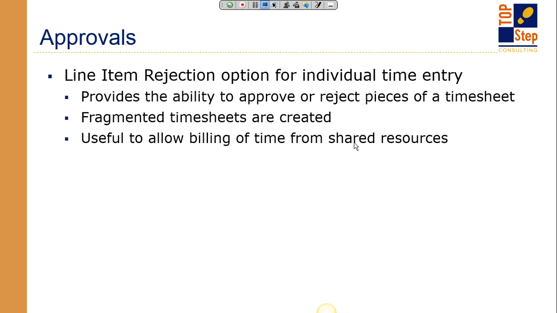Now what this does is it basically splits the timesheet apart. So if you reject a line or two, approve a line or two, basically where it was 1 week's timesheet, you now have 2. The alerts happen the same as a rejected timesheet would. And the individual then would go in and fix the line item rejected part of the timesheet, and then resubmit it for approval just like they would a standard rejected timesheet.